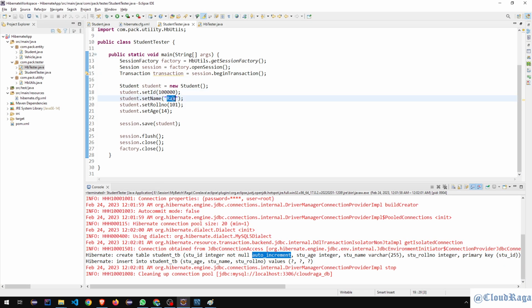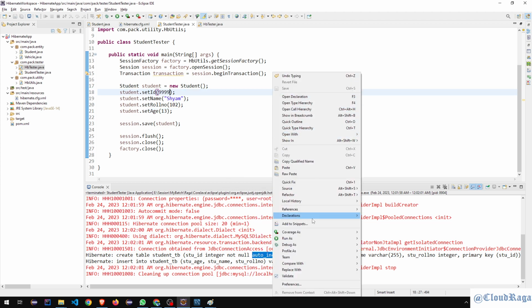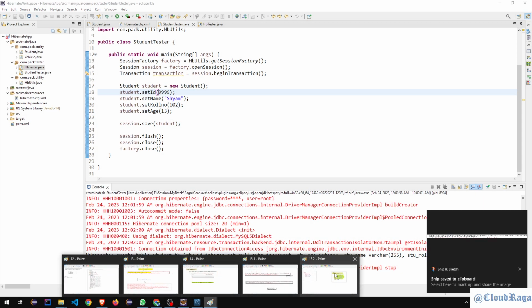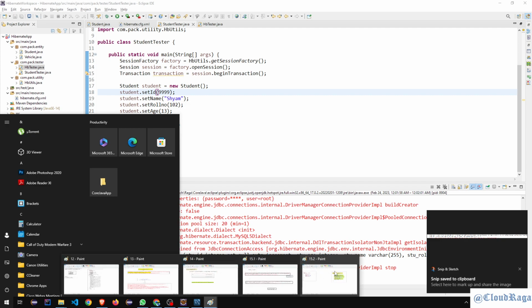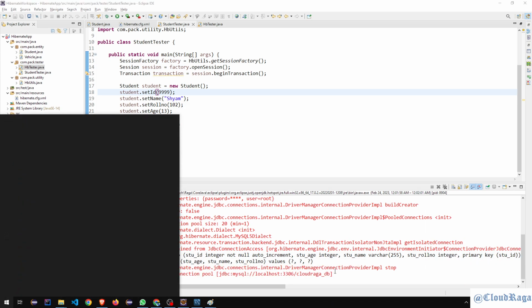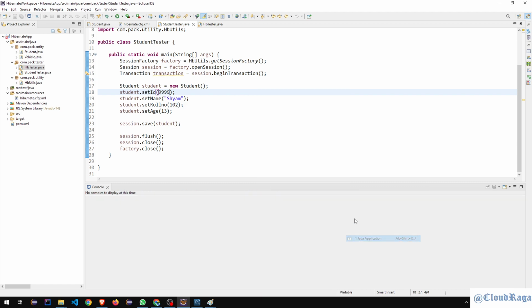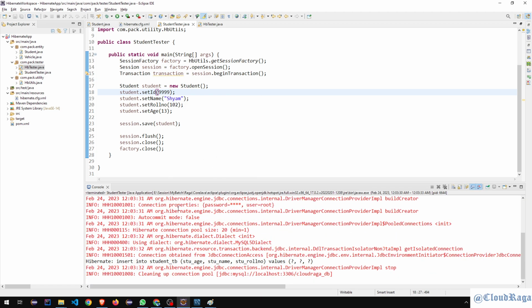What if I store one more record? Let's add one more entry, like Shyam, roll number 102, and age 13. Okay, let's run this code one more time. Again I'm taking the same variable, or make it something different, like student2. Since we already have the table, this create will not be there, for sure, because the table is already created. So it won't create a new table for us. Right click, run as, and it will just say insert because the table is already there. No more create query, just insert into student table.